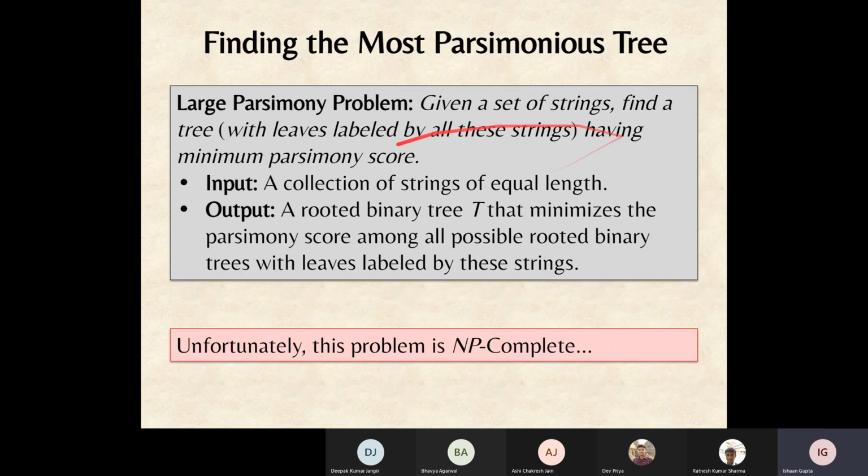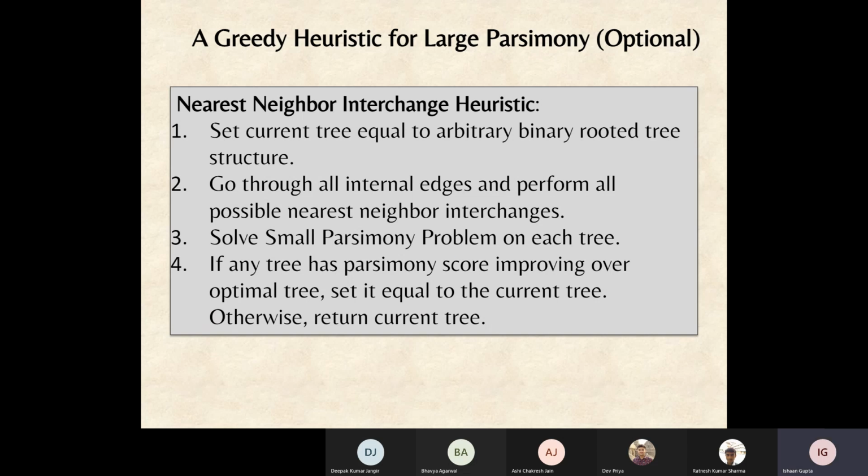Here I was just stating the problem. The simplest way of solving the problem, right? You just solve for all possible trees. That's it.